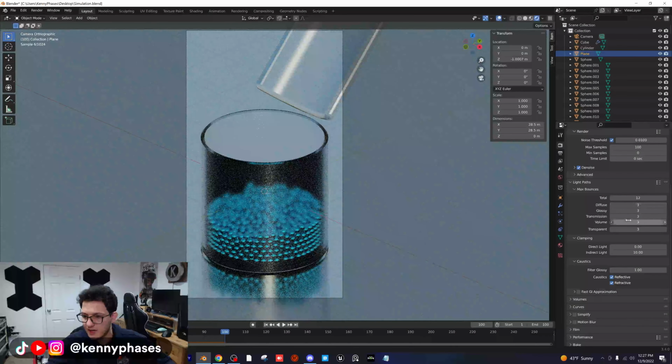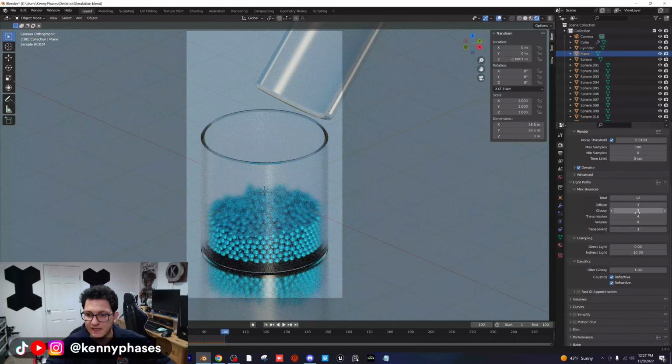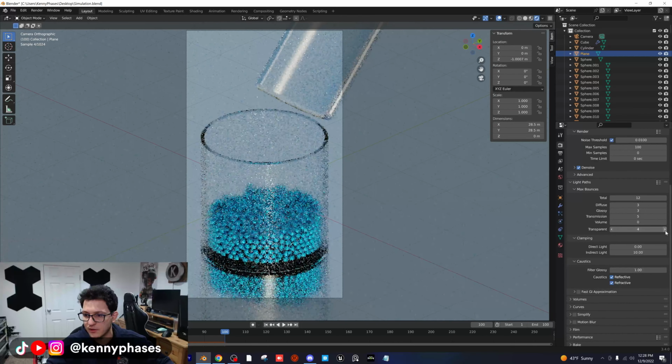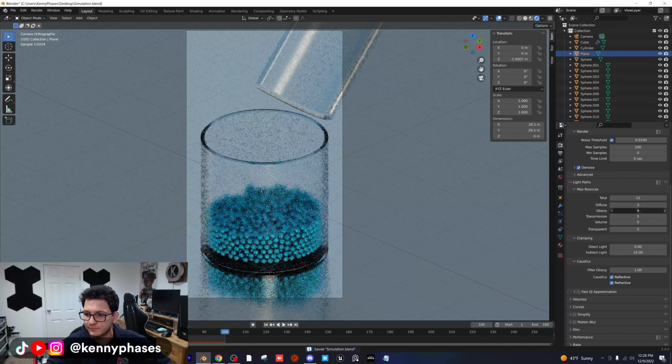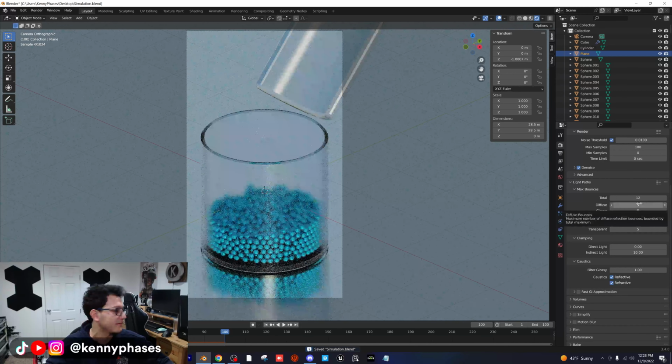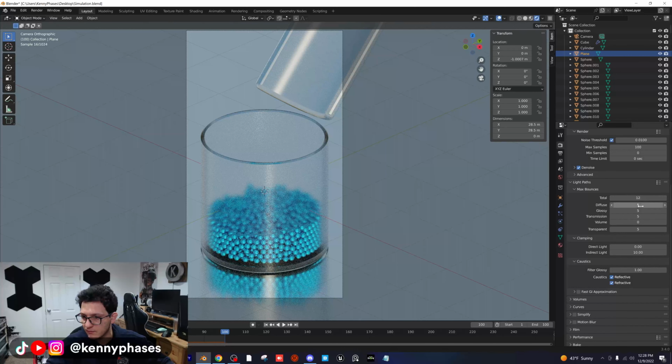And then I'm going to make volume 0. And then I'm going to mess with transmission until I find something I like. It looks like it needs a minimum of 4 or 5 light paths to look good. And I'm also going to bump the transparency up as well. I'm just going to make all these 5. All right, 1, 2, 3, 4.